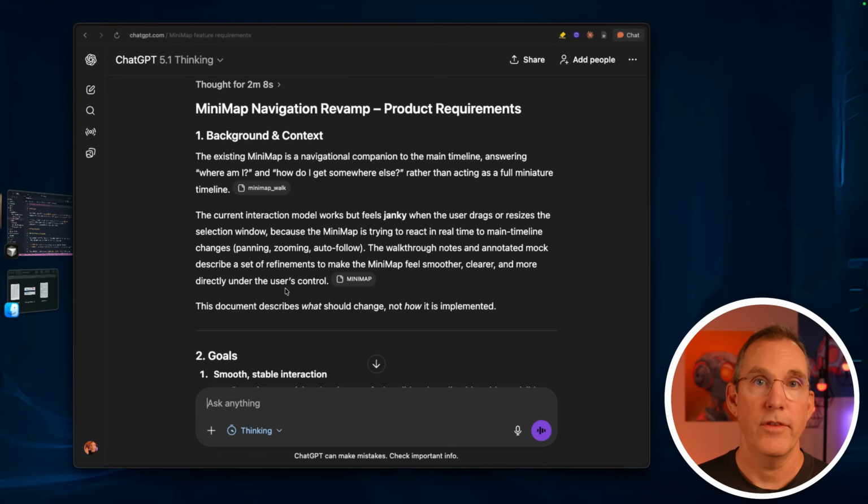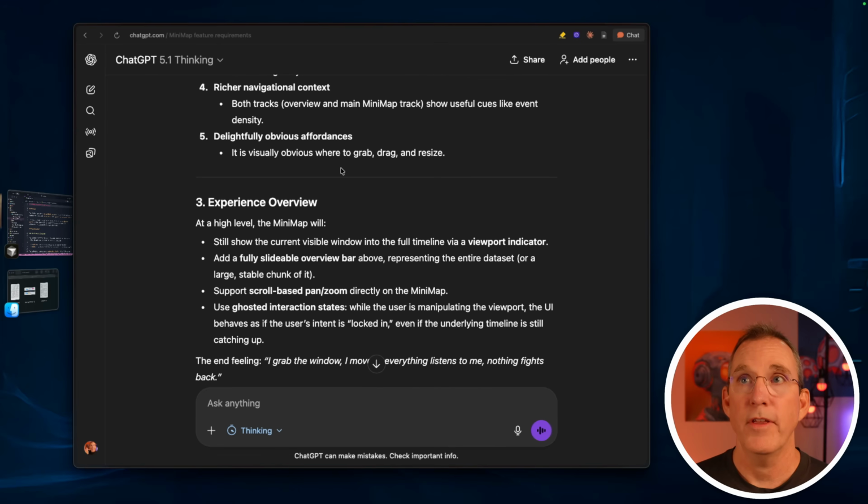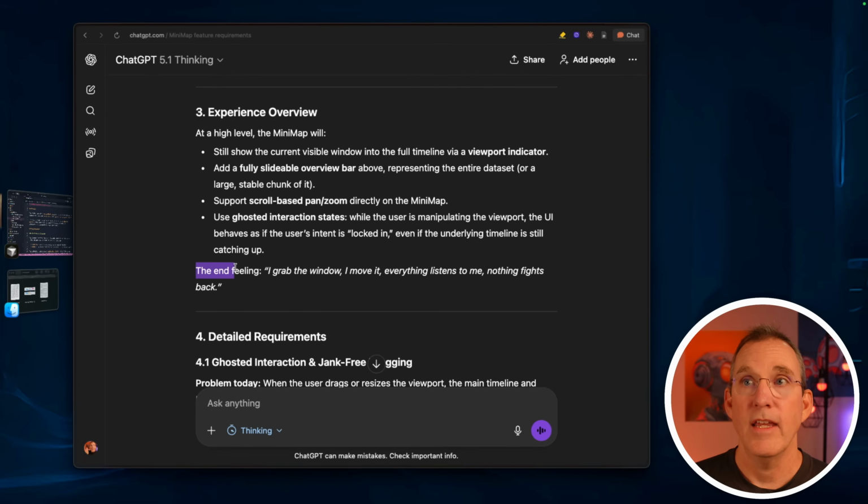This really does tell the story of what we want from it. It gives a little bit of the background. It tells us it wants it smooth and stable, things like that. The experience, it says the end feeling should be, quote unquote, I grab the window, I move it, everything listens to me, nothing fights back.